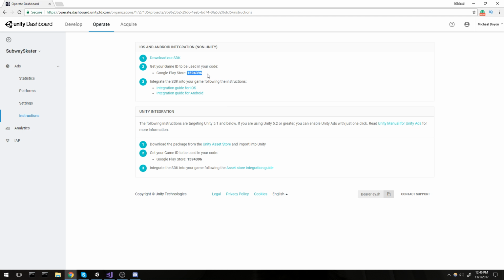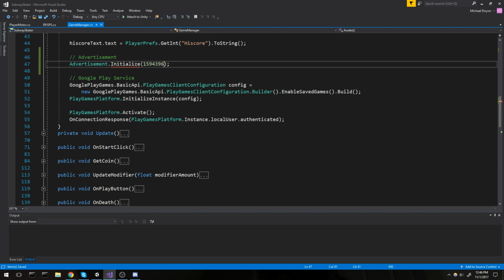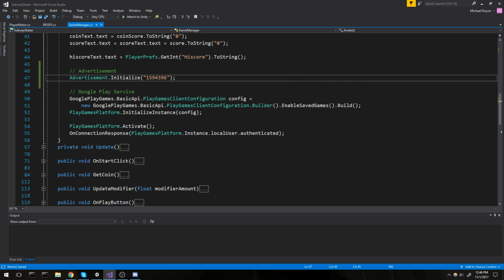I'm going to copy this, head back into Unity, actually Visual Code, and we're going to paste that right here as a string because it requests a string. And this is how you initialize it. So very, very simple stuff. So the first part is done. All you have to do really is initialize it.